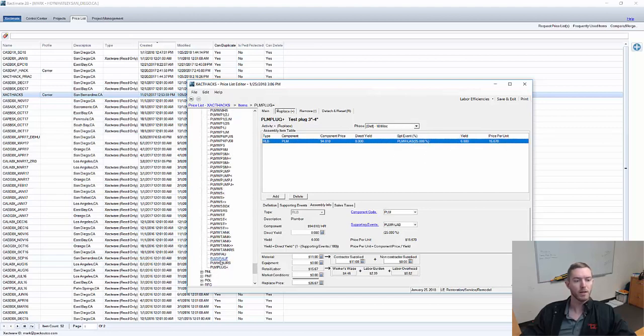And I now have a PLM plug G plug plus line item. I can use this line item in any estimate that I use this custom price list in. That is how you create a custom line item from scratch.